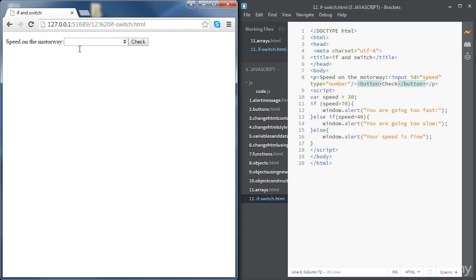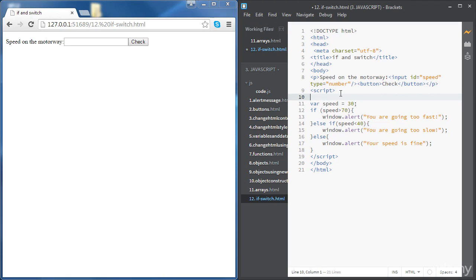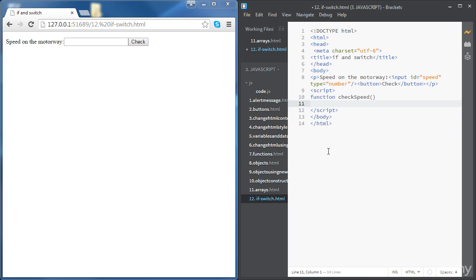Okay. So now we can see that we've got some inputs, and what we'd like to do is we want the user to input their speed there, and once they click on check, then we can run this code. So all we need to do is to put this code inside a function and link the button to that function. So let's create a function that we're going to call checkSpeed. Okay, and let's copy all.